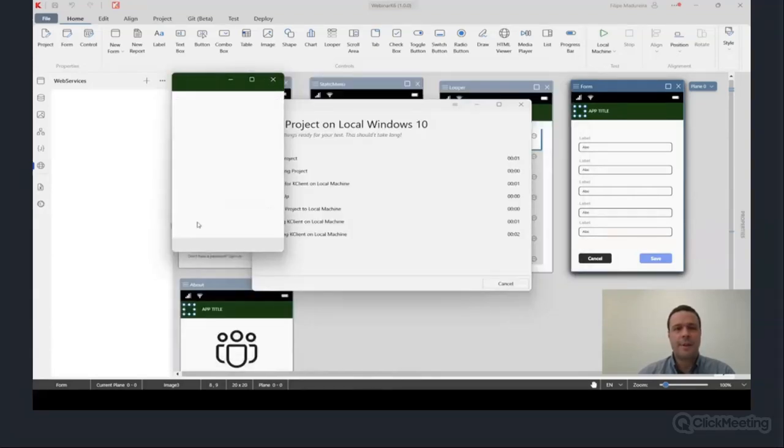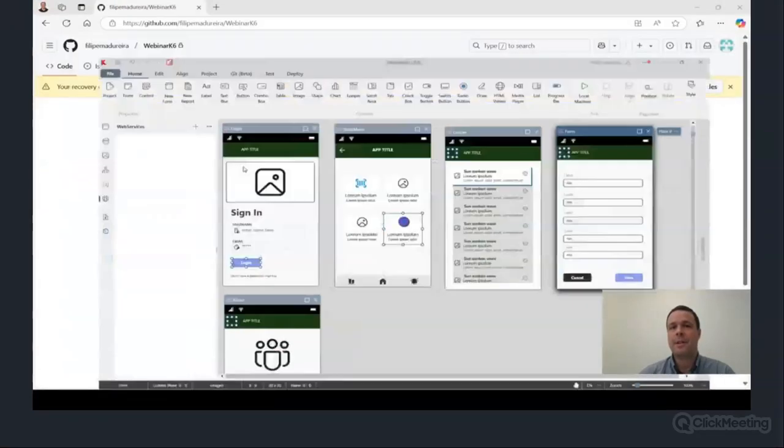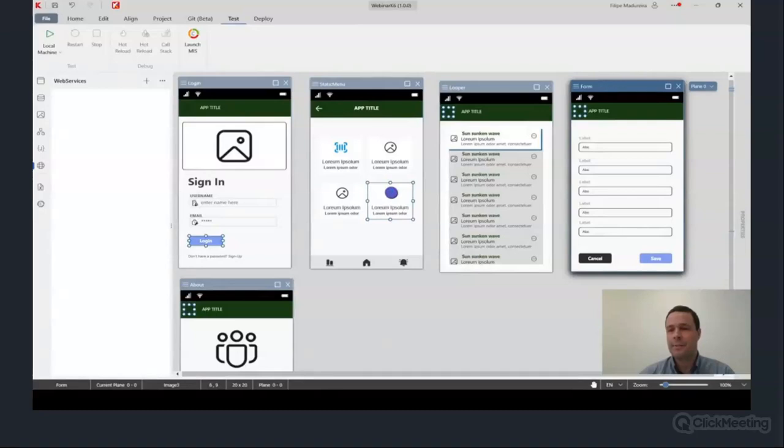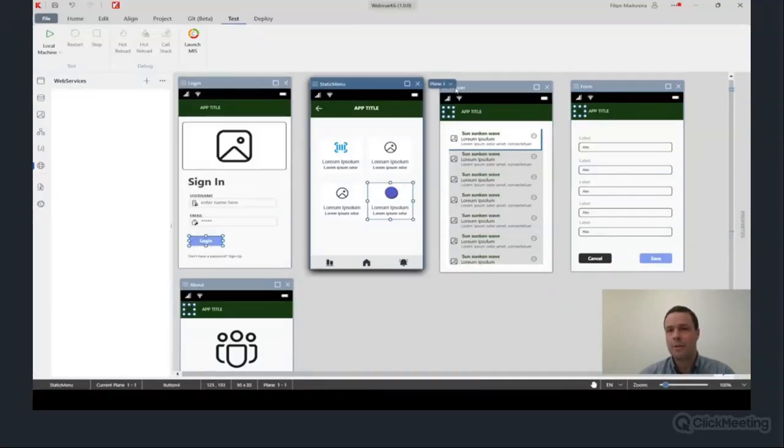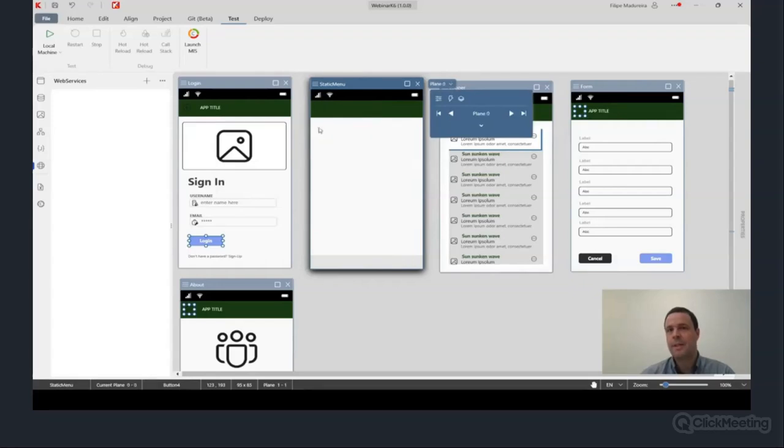And now if I click here, I go to the menu and I don't see anything. Why? Because things are on a different plane. So in Kalipso 6, we also have a new helper to navigate through planes. When I select this form, I can see the planes here. And I've put everything in plane 1. If I go to plane 0, I don't see anything. So I need to tell my application to start in plane 1.